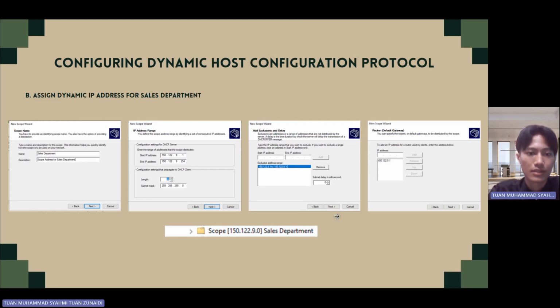Assigning dynamic IP addresses for the sales department. So as usual, we need to create a new scope, and I name it as sales department. For the description, scope address for sales department. IP address range starts with 150.122.9.1 and ends with 150.122.9.254, and the length of the IP address is 24.